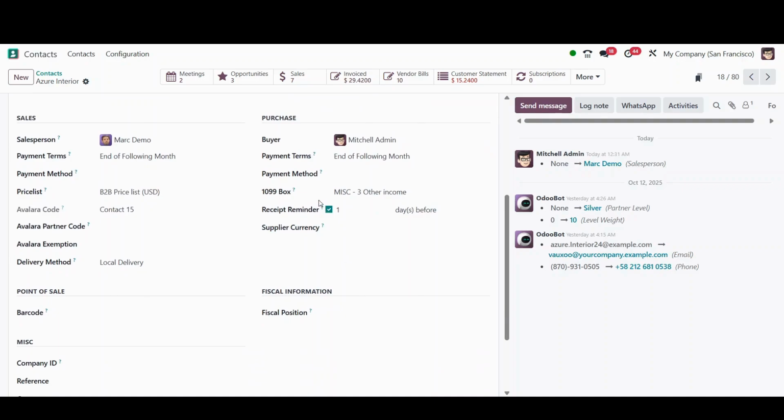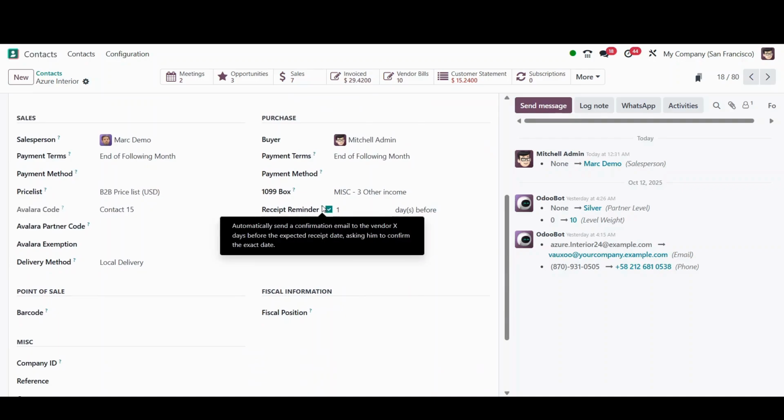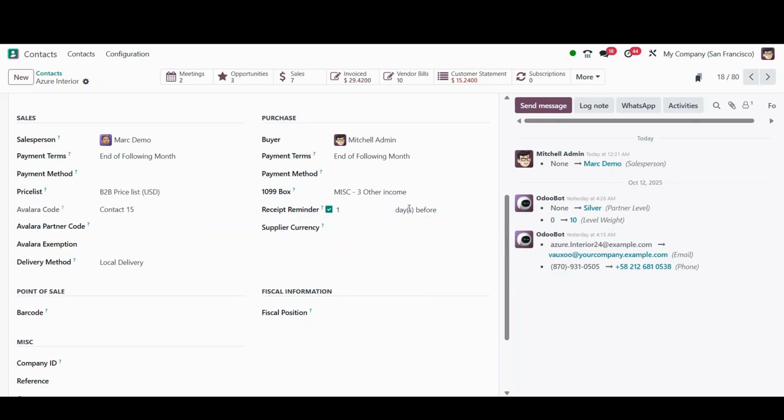You can configure Odoo to remind the vendor a certain number of days before the expected receipt date. It automatically sends a confirmation email to the vendor X days before the expected receipt date, asking him to confirm the exact delivery date. For example, if you set 3 days before and delivery is due on the 10th, Odoo reminds the vendor on the 7th to confirm the exact delivery date.